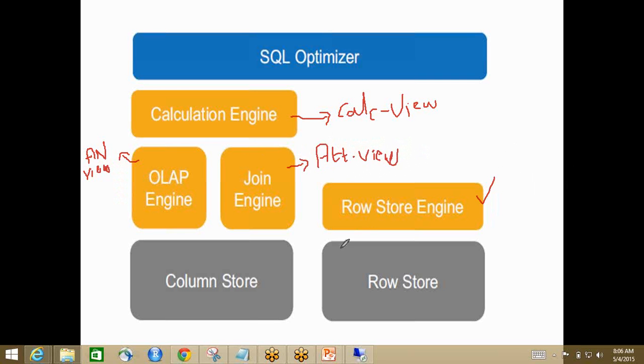Similarly, we have something called column store engine. The purpose of this column store engine is, when you are creating column tables and performing actions on column tables, which engine will be taking care of that? That is column store engine.